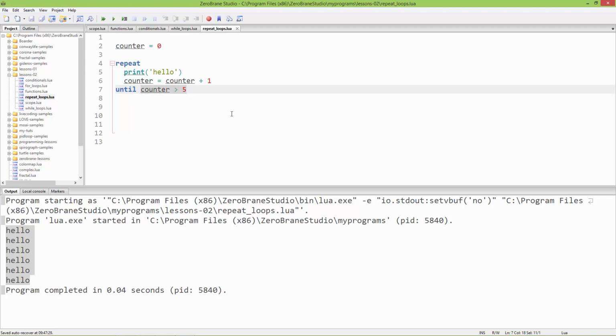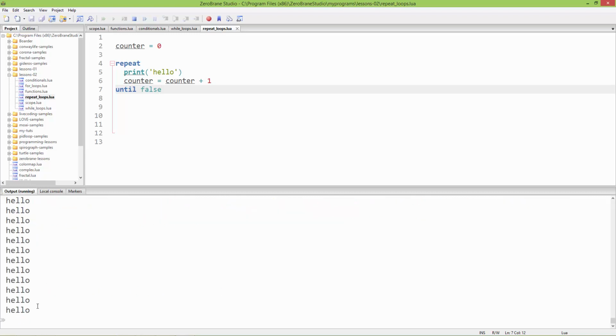We can just try it out this way. I'm going to delete this and just give it false. And we will now have an infinite loop, because this until is always false. So just stop it, and if I give it just true, it will execute only once.